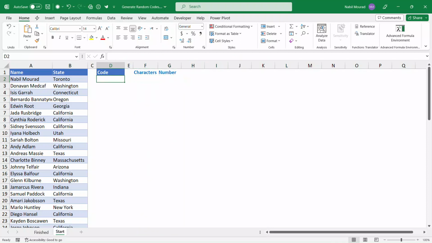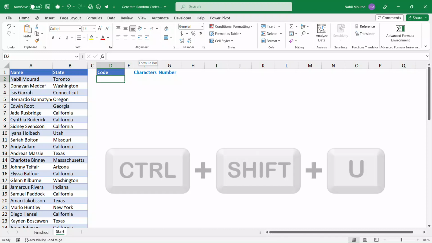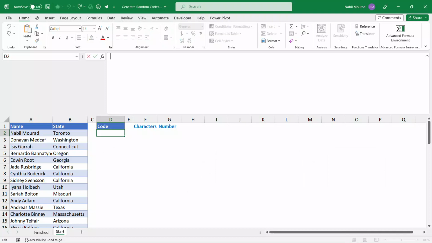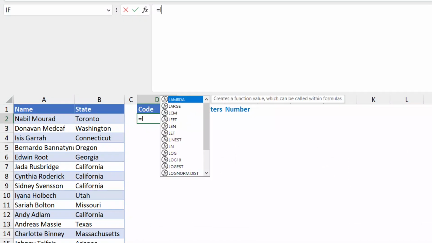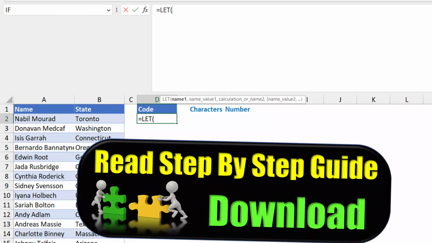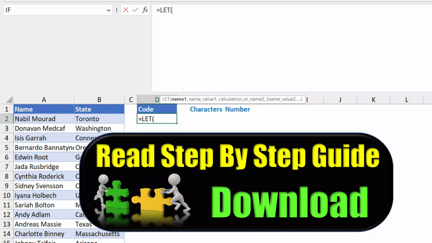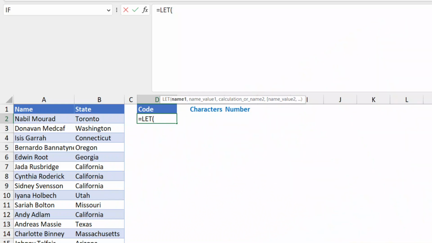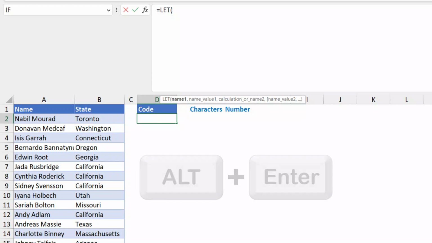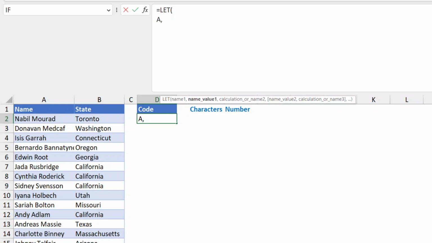I select cell D2 where I'll be creating my project, and I expand the formula bar, Ctrl-Shift-U to expand it, and I'll be combining all these functions inside the LET function. Equal LET, and then I hit tab. The LET function allows me to create variables and assign names to these variables. To move to the next line to improve the legibility of the function, I hit Alt-Enter, and I create my first variable. I name it A, and then I type a comma.